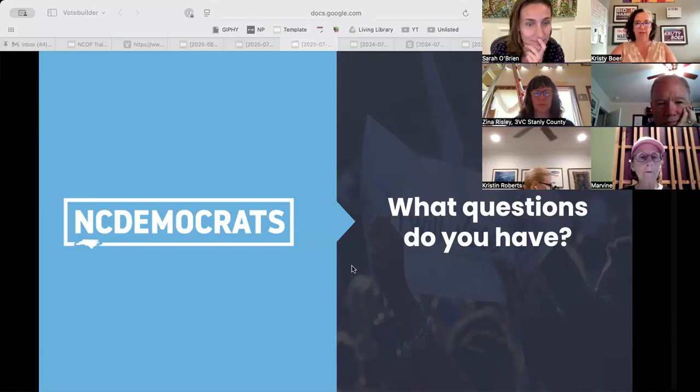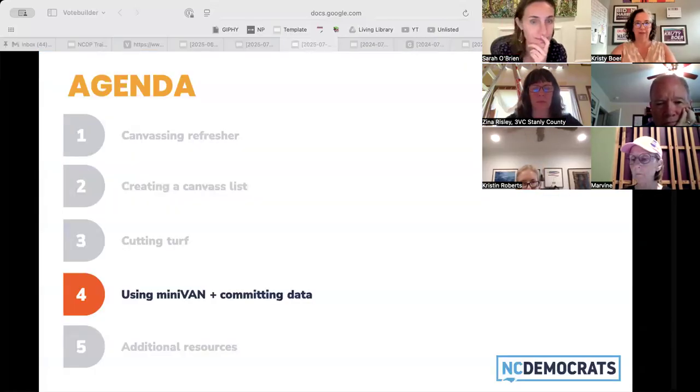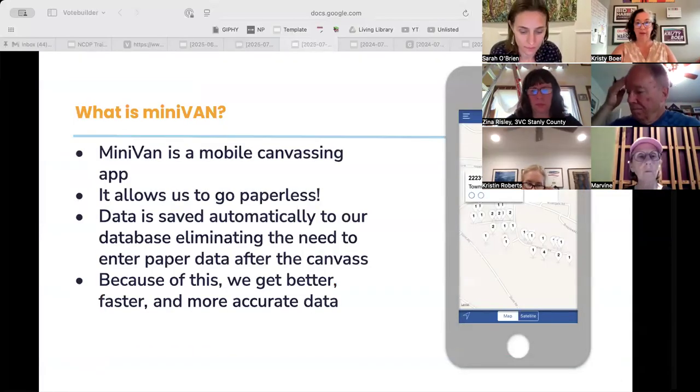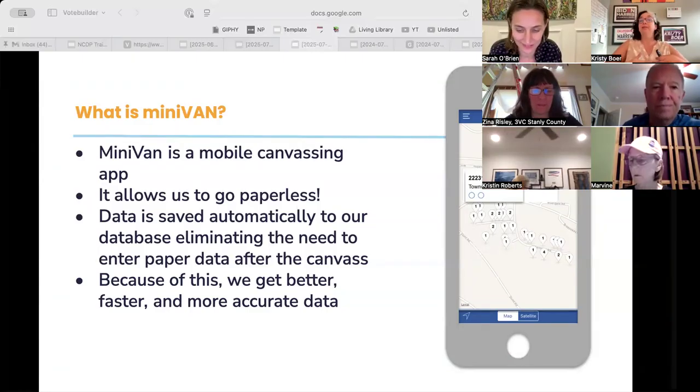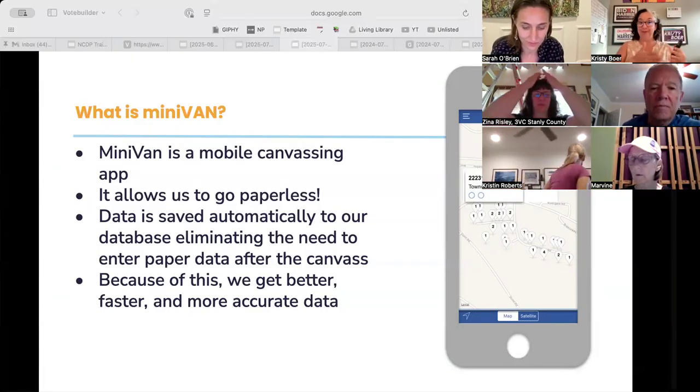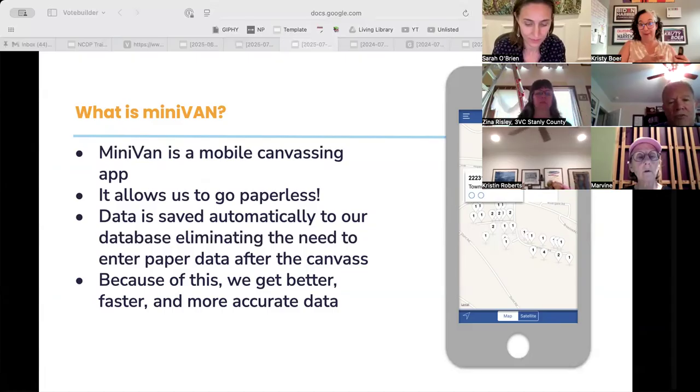All right, let's get our turfs to miniVAN, and then I'll do a live demo. We love miniVAN, right? Are we all persuaded on miniVAN? I've heard from a lot. I saw a clap. Nice. It can be difficult when people first make the transition from paper canvassing to miniVAN. Once you get the hang of it, it's like, oh my gosh, this is so much better. I don't have to do data entry. miniVAN's great.